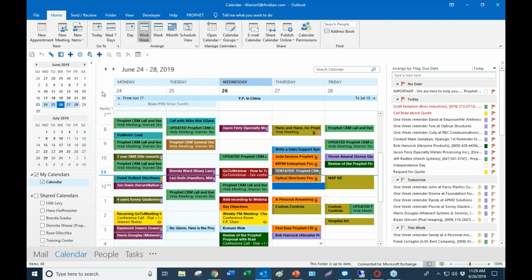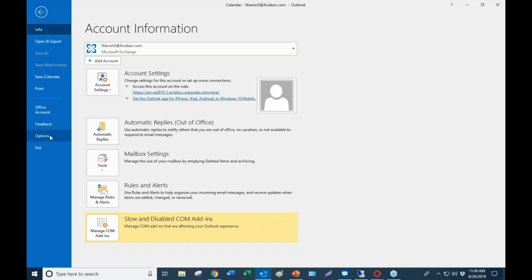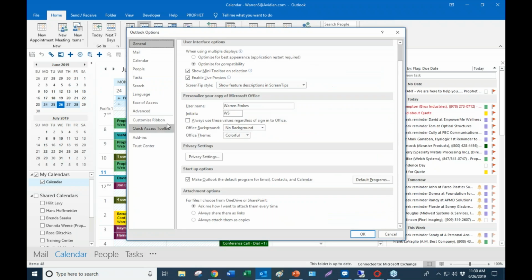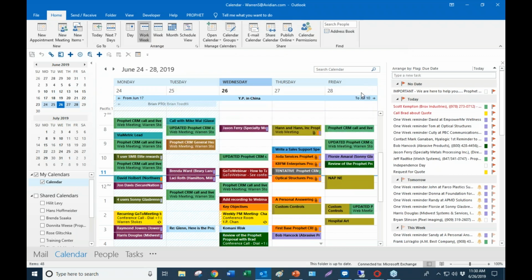For one thing, there's a lot of what are called Outlook add-ins. You probably have some already, and you may not even know about it. You go into File, Options, and look at your add-ins, and you can see all these different add-ins. Well, what are those? Those are plugins, essentially, that provide additional functionality for other applications.